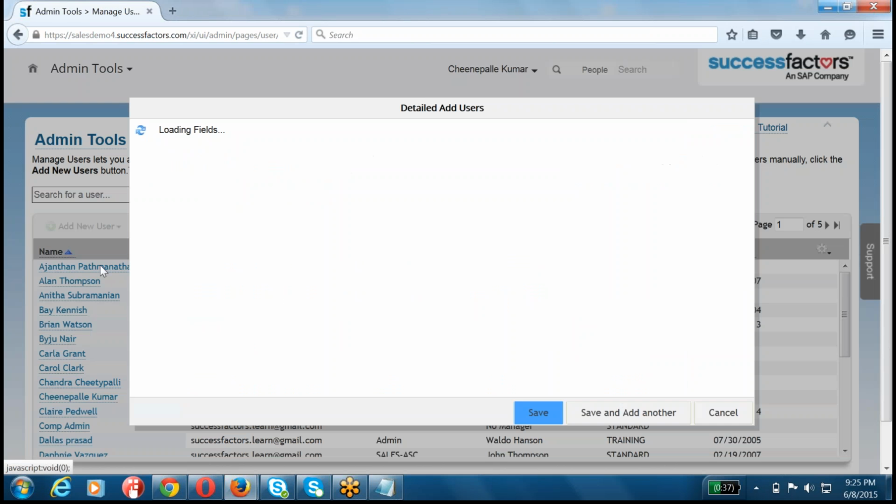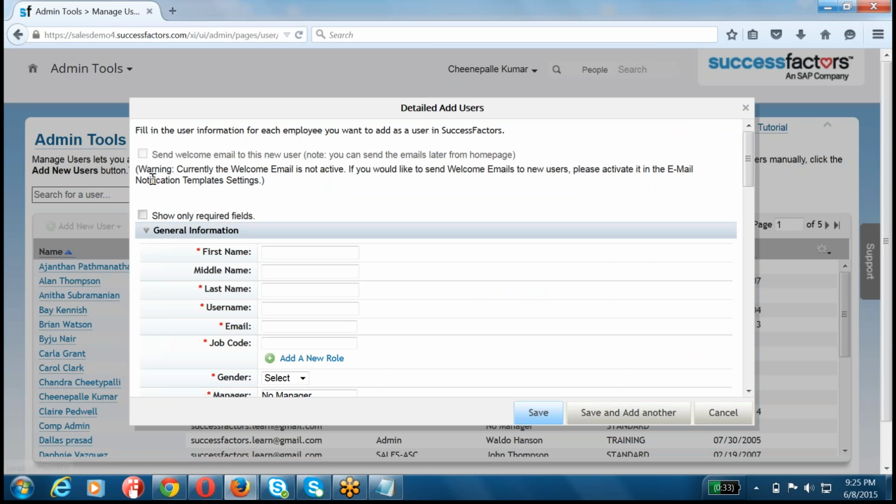Let me go here. You see here, send the email notification has been disabled in the system, guys. That is the reason you are not able to send any email notifications. But you see here, you have an option to send a welcome email to this user, and this welcome email is going to capture the default password, the randomly generated password, in the email notification, guys.